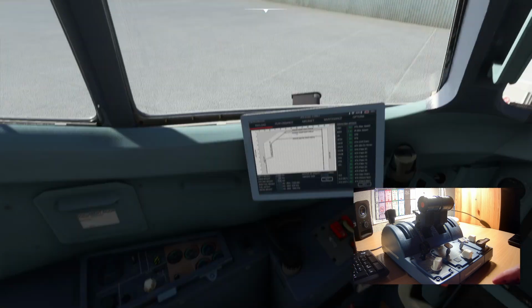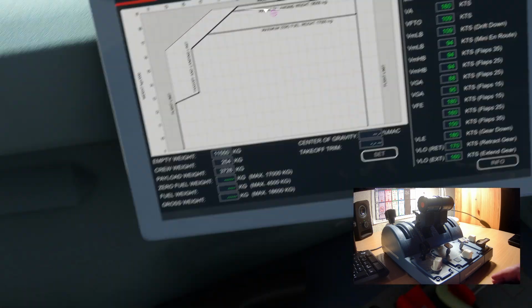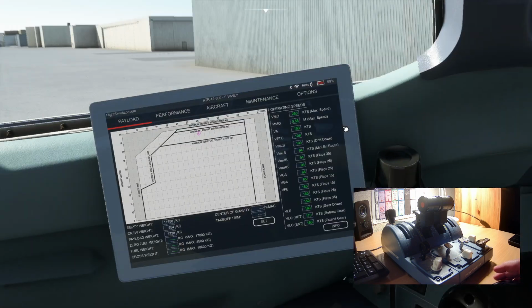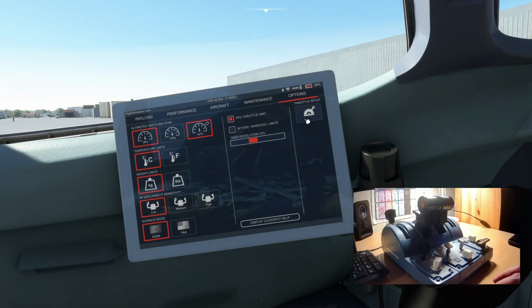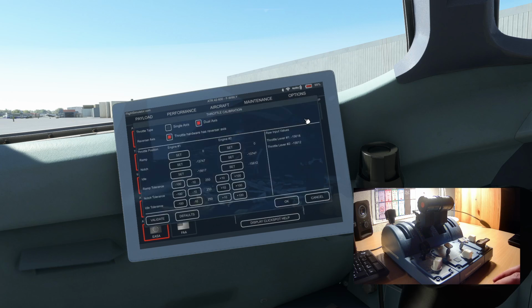Okay, so then if we have a look at the tablet within the aircraft, you can press Control and 3 to see the tablet. If you go to the options page, go to throttle setup. If you have the Thrustmaster Airbus quadrant, you need to select throttle type, dual axis, reverser axis. Throttle hardware has reverser axis. I know this makes no sense, because it doesn't.